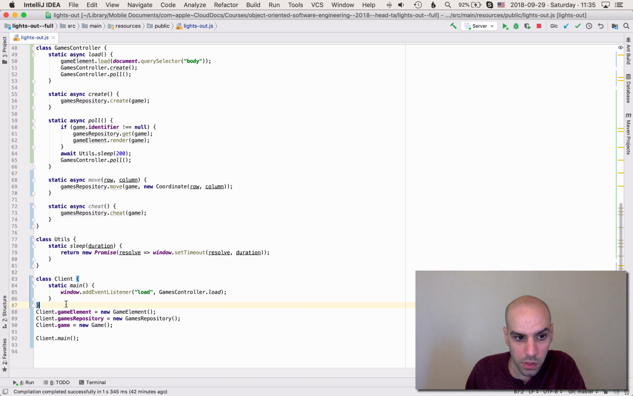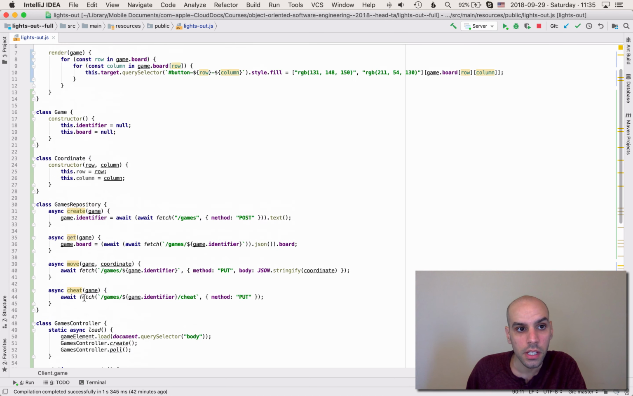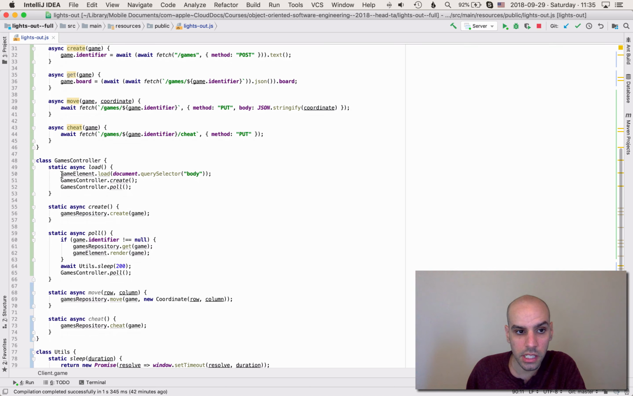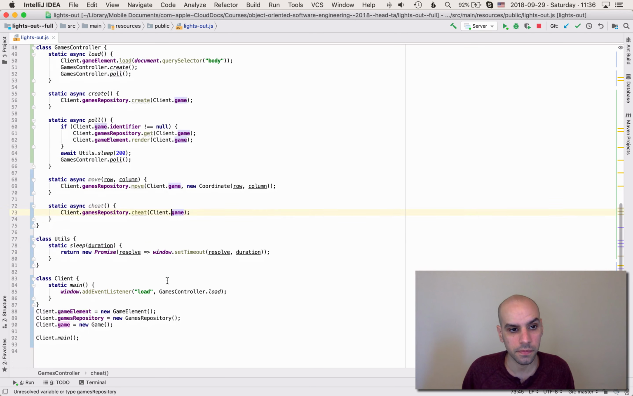Now, everywhere we want to use game element or games repository or game, we have to be explicit where we are getting it from. So in the controller, for instance, here we have game element. I have to say client.gameElement. I have to fetch it from that namespace. And I have to do it everywhere. Anywhere I'm using game, anywhere I'm using the game repository, and so forth. So I'm going to do that in fast forward.